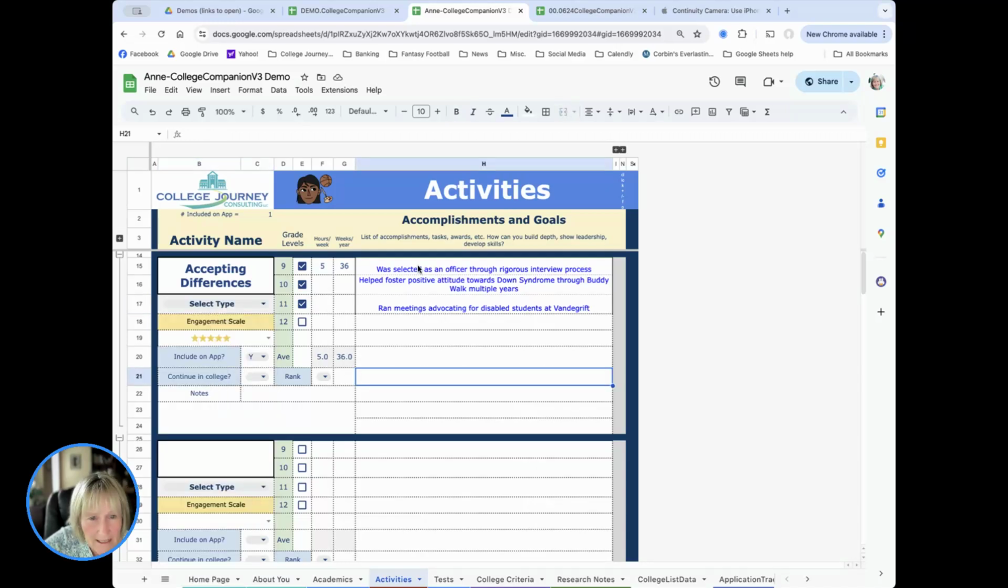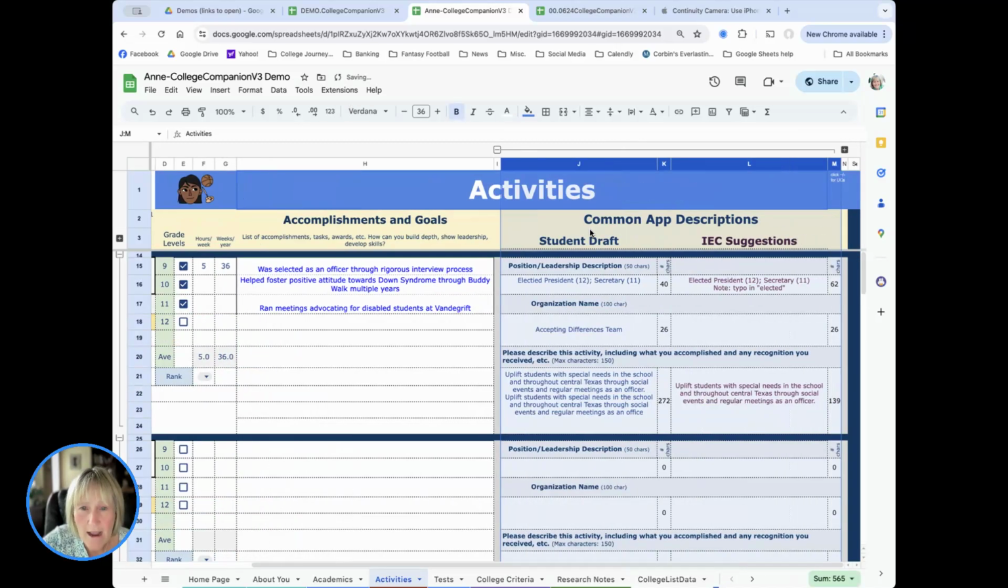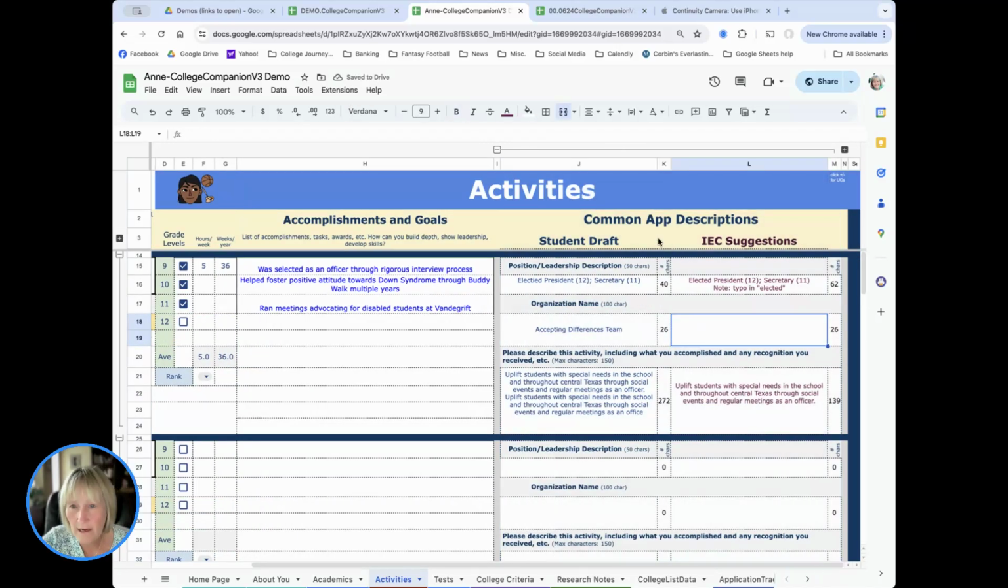So then I just have them keep track of their notes, accomplishments, just kind of in a low pressure type of way of entering the information, so that when we get to senior year and we're actually writing the descriptions, I have two places where they can do descriptions.